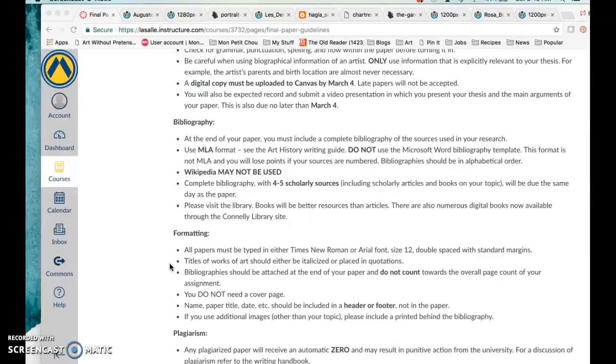If you're talking about Cubism, talk about Picasso and Cubism. Talk about synthetic Cubism or analytic Cubism. So make sure that you're getting creative so that you're getting different types of results when you do your search. You need to have 4 to 5 scholarly sources. You're welcome to use more. That would be great. But make sure you at least have 4 to 5.